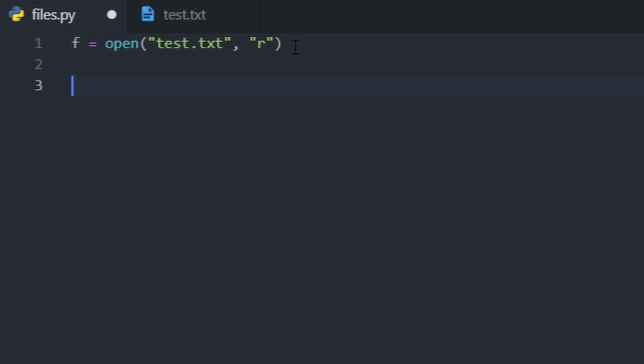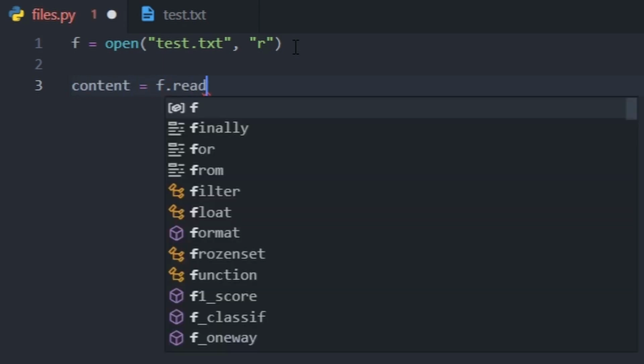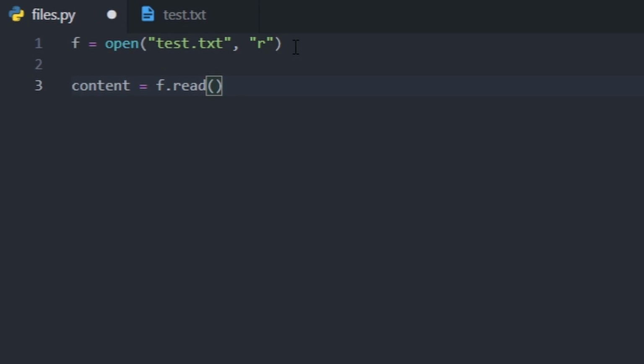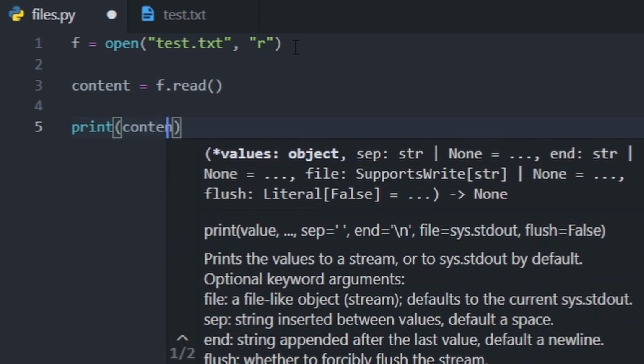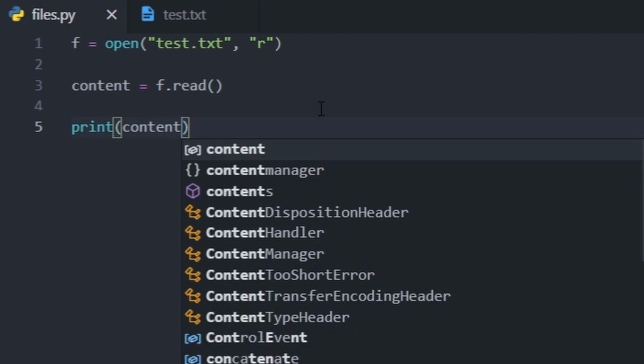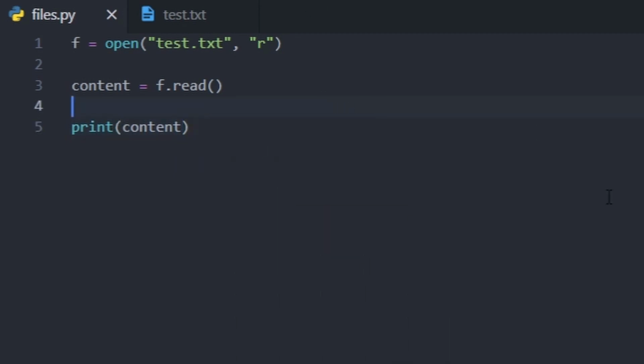And now we have opened the test.txt and stored it into the variable named f. As we have opened this file with the R mode, we are able to use the f.read function or method, which will return us the content of the file, and we'll be storing this content into a variable. And I called it content. You can call it whatever you want. And let's actually print this content variable and see what the content of this file is.